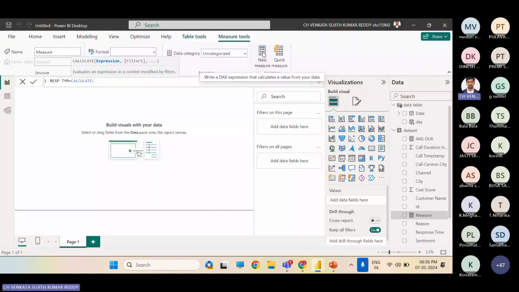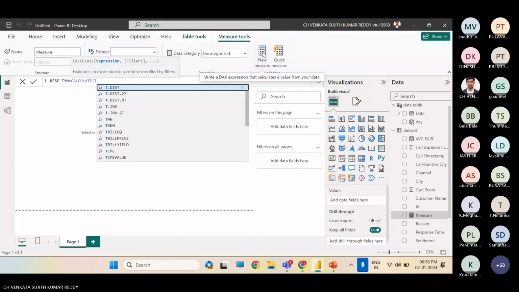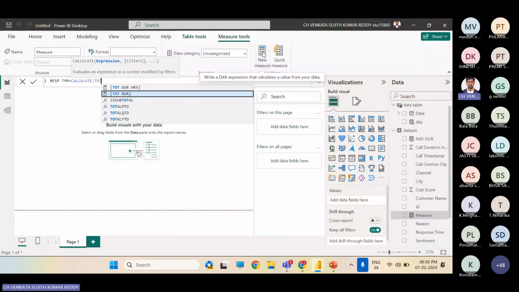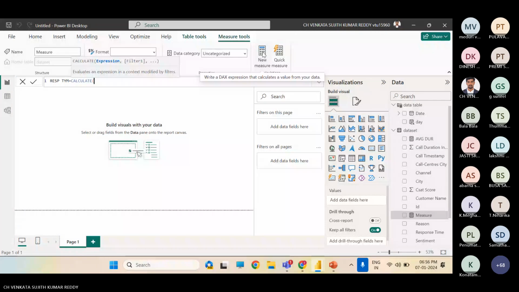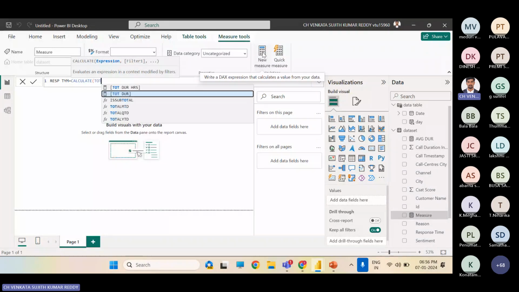Once you select the calculate function, it will ask for an expression and filter one, filter two, filter three, like that. My first expression is from the data set we want. Here we have created total calls, one function here, right?